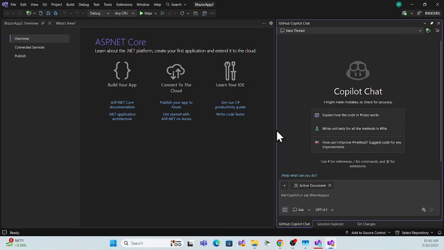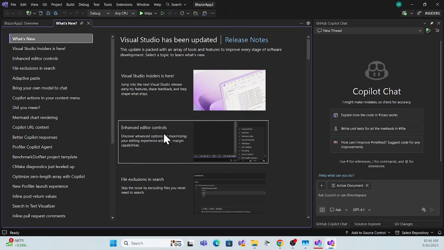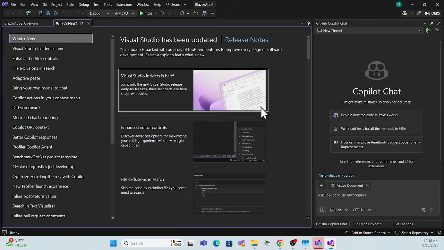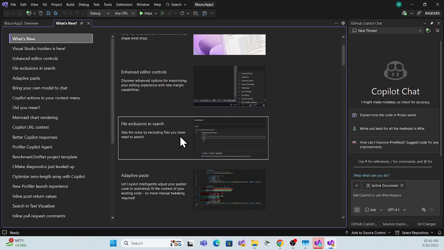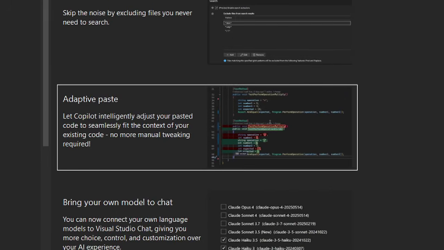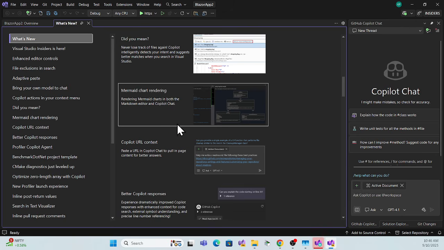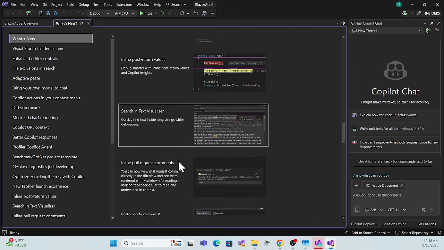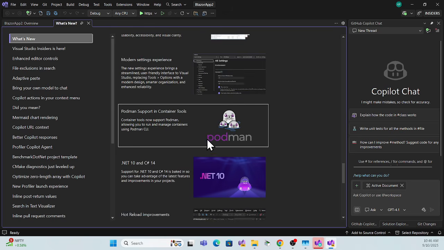So I think now it is almost the same, not much difference over here. And if you see what is new, all the new things are visible over here, like enhanced control, file exclusive search, and adaptive paste. These are the new things. This also provides documentation over here, so we will check a few of them. And also Podman is available over here. Yeah, that is a great feature, because Podman, yeah, it is.